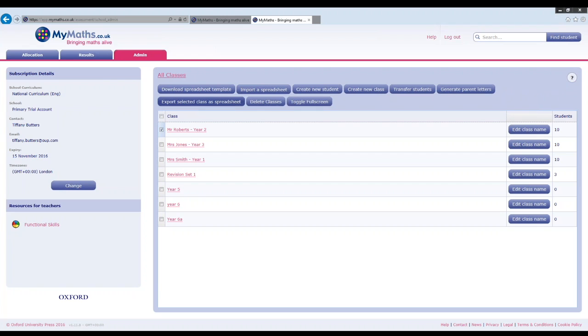There's also the option which is export selected classes as spreadsheet. What this does is it will produce a really simple Excel spreadsheet which will have all of the pupils in your class along with all of their logins and passwords, which is really handy for the teachers to be able to keep if the pupils forget their login and password details.